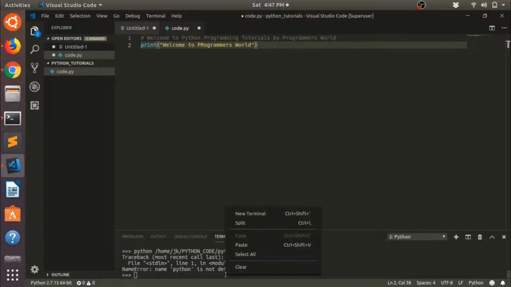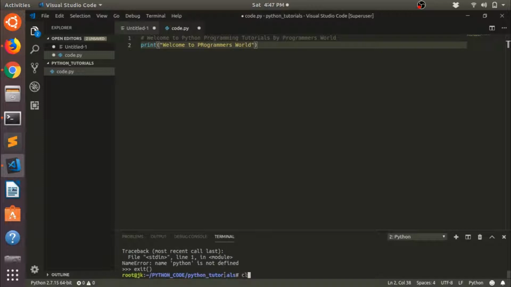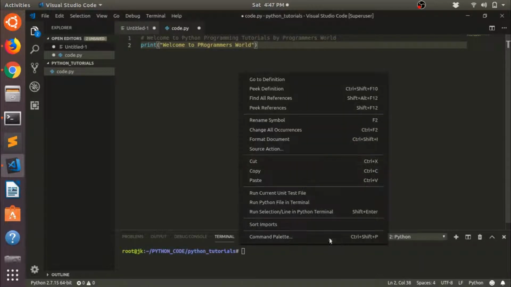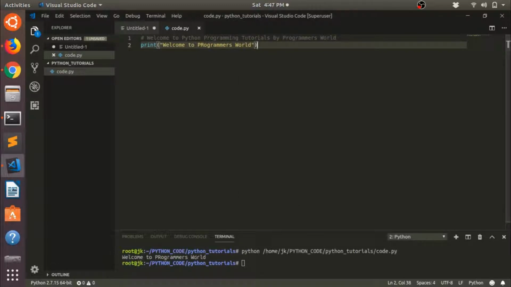Okay, exit there. And I'm going to run this one in my terminal. You can see, welcome to Programmers World.